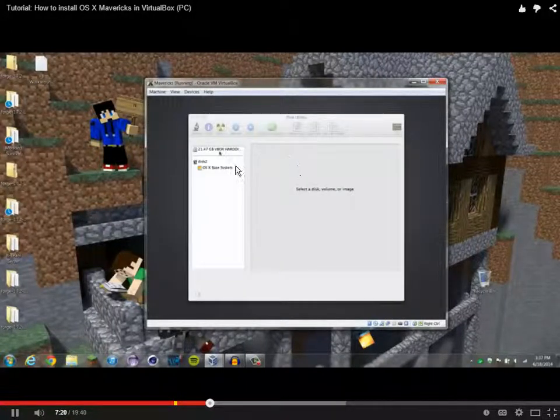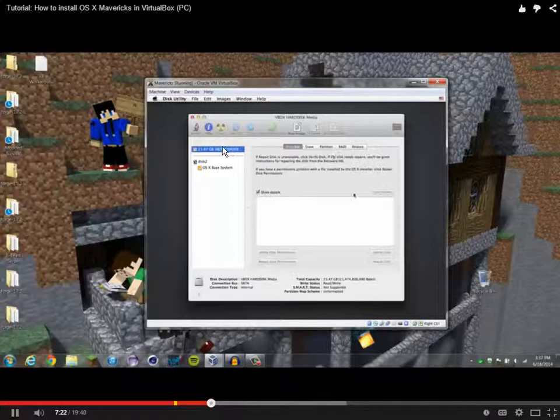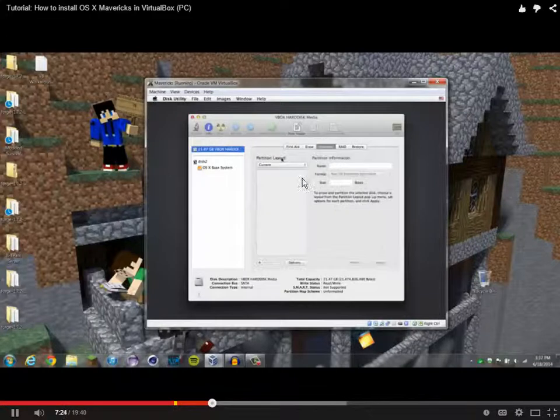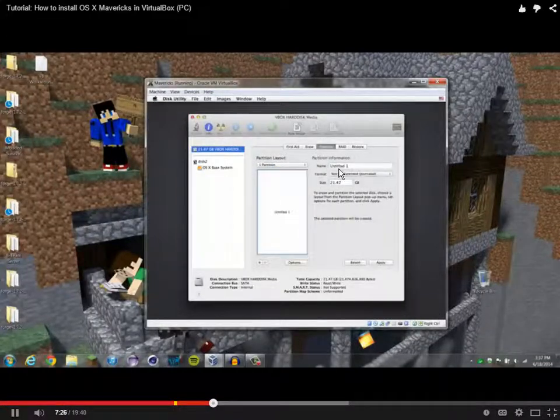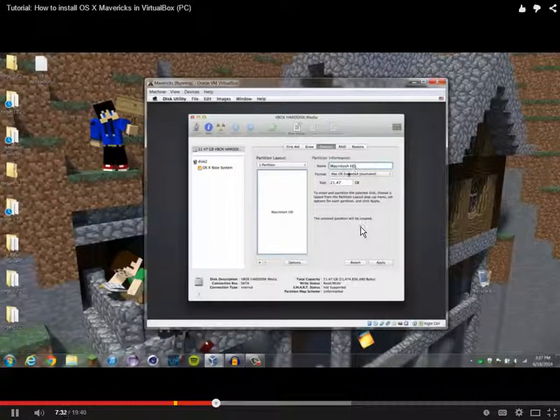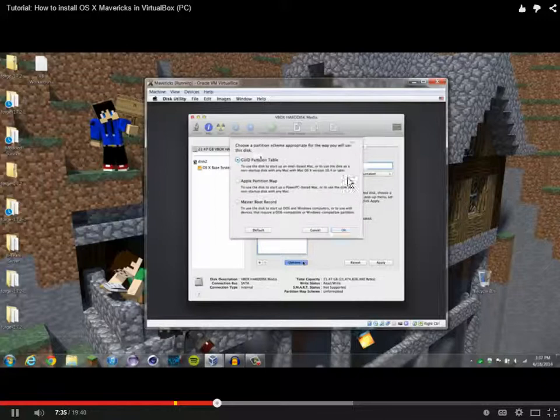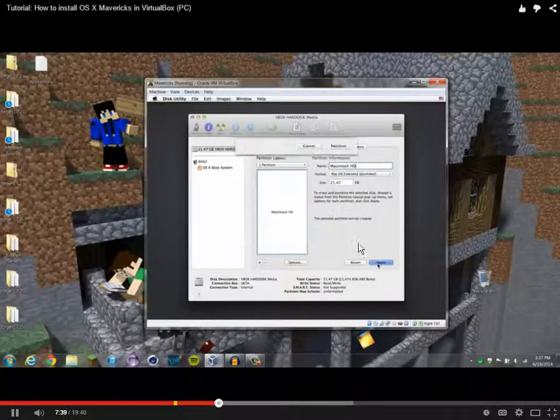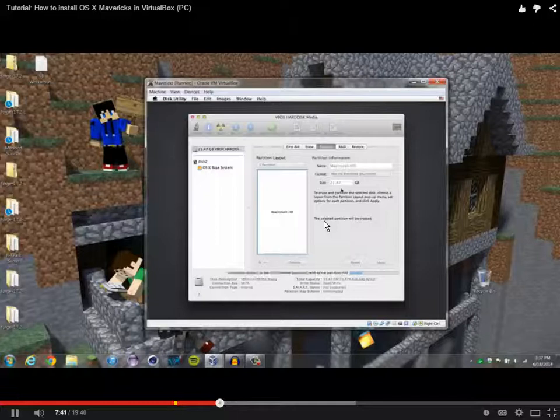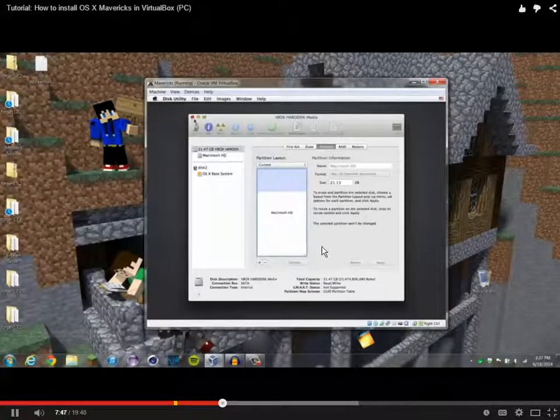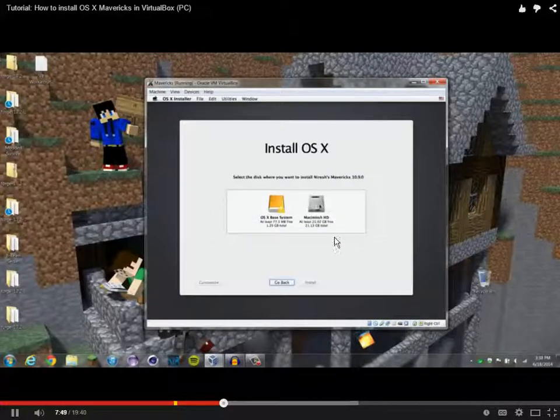Okay, inside of here, we're going to click on our hard drive, and go to the partition tab. We're going to choose one partition, and name it Macintosh HD, or you can name it whatever you want. Make sure it's Mac OS Extended Journaled, and under options, GUID partition table. We're going to hit apply and partition, and it will now partition our disk so that it is visible as a disk. There we go. We can quit out of disk utility.